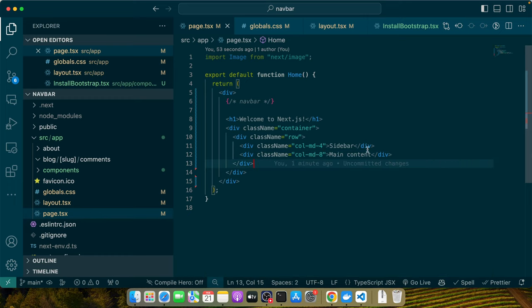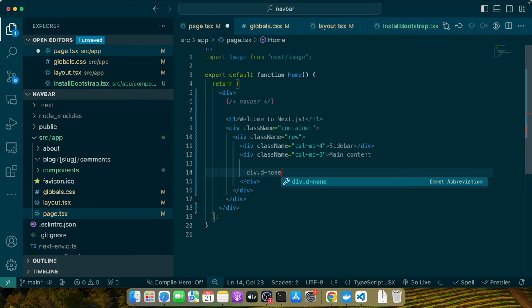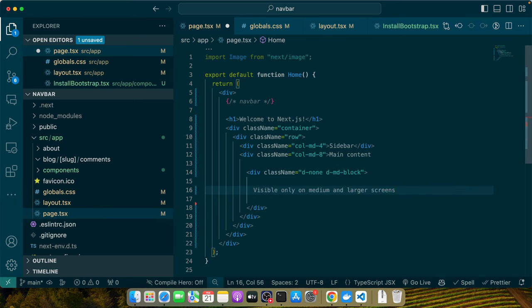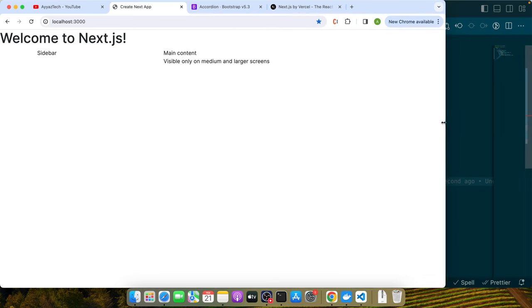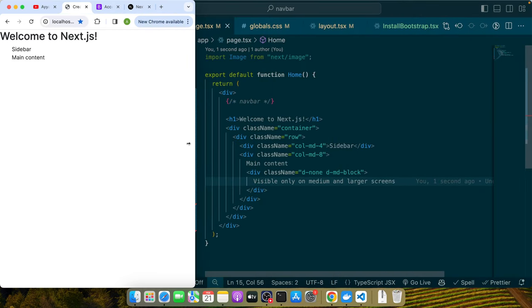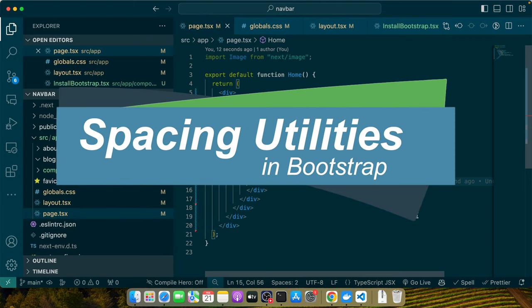So let me show you what I'm talking about here. I will create a div with d-none and d-md-block. Okay, save it. Okay, now let's test it. Now you can see it is currently visible, but if you reduce the size, on smaller screens it gets hidden.